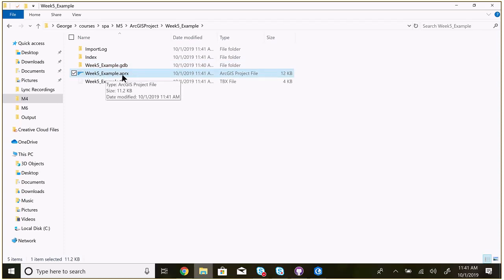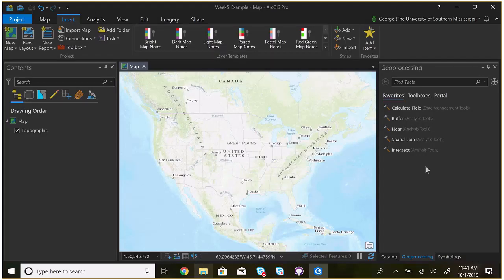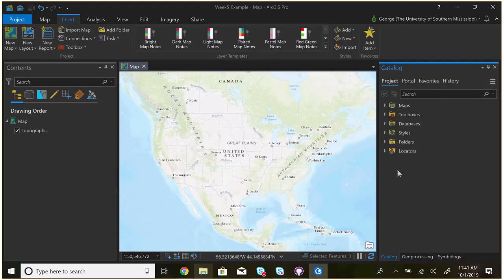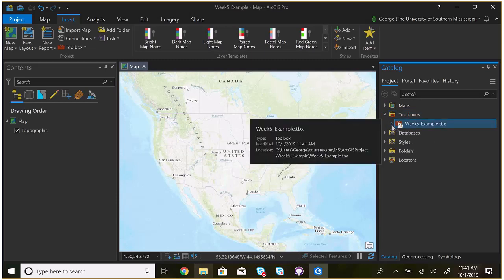That's what APRX stands for. It's ArcGIS project. I don't know why the X stands for that, but that's what it is. And then finally, it actually creates a toolbox, a TBX file for you. Okay. And you can see that file if you go under the catalog view. You can see that under toolboxes. This is the toolbox that is just created for you, toolbox file. You can build models and put them in that toolbox file.